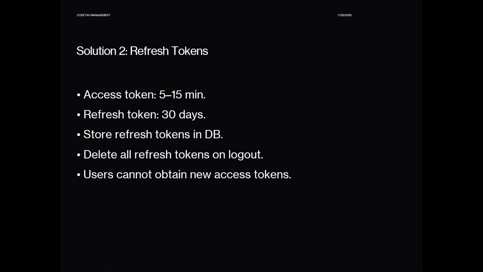This is probably the most common implementation in modern applications. Instead of issuing one long-lived JWT, companies basically generate two tokens. One is an access token, another is a refresh token. The access token lives for only 5 to 15 minutes and the refresh token lives for 30 days. The access token is used for API calls and the refresh token is used to generate new access tokens.